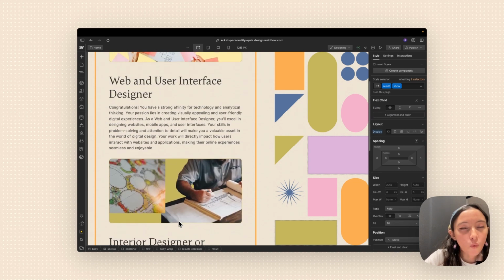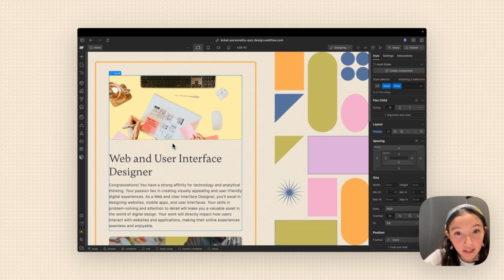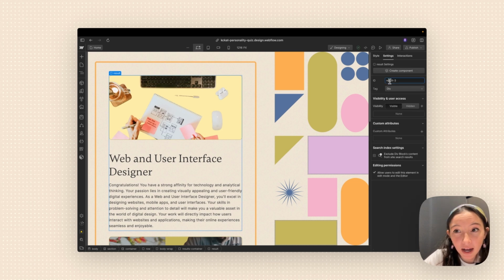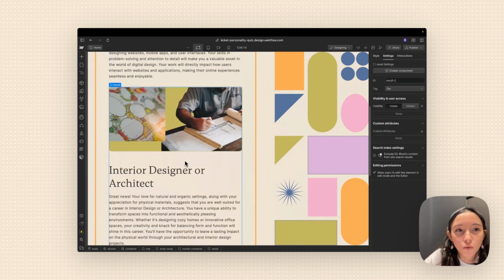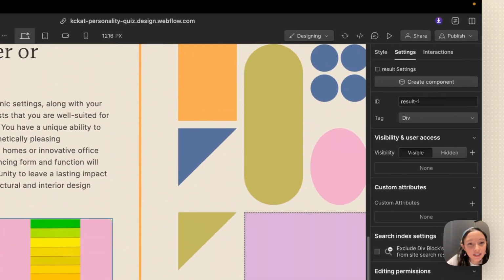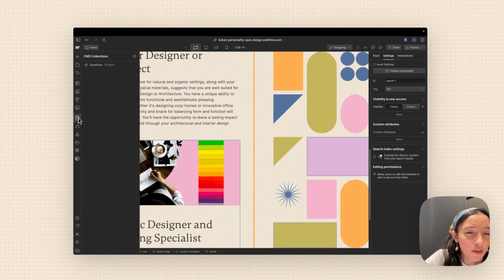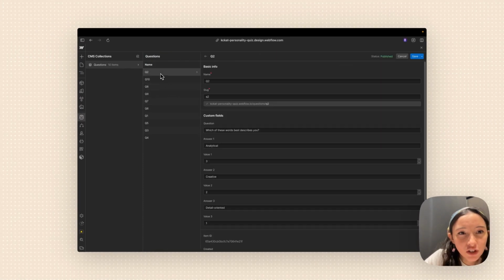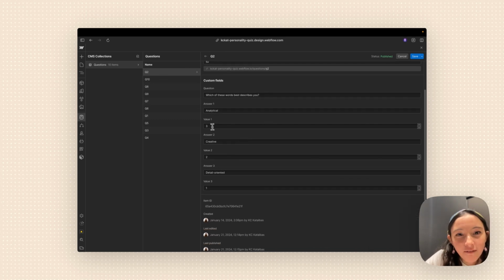And the way that I'm identifying these in my JavaScript is actually by the div's ID. So these end up being important names that I'm going to bring into JavaScript later. So make sure you know which result is which. So these I have as 3, 2, and 1. And that is because within my questions, the values correspond to 3, 2, and 1.